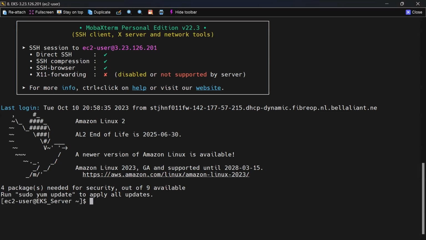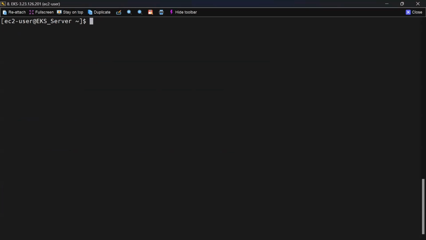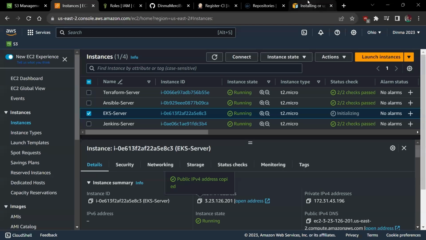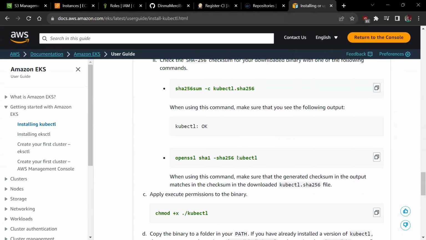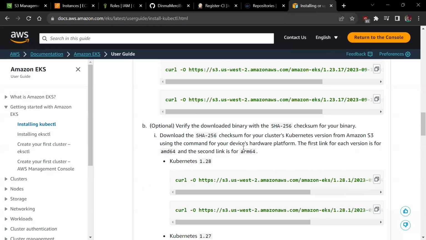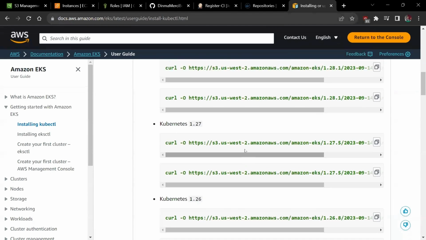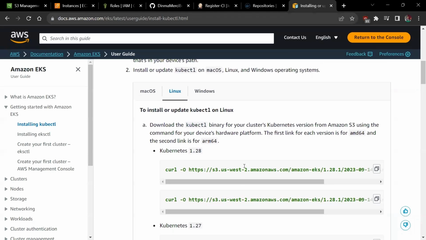Okay, so the next order is to install kubectl, and we'll refer to this for the installation of kubectl. So we want to install the latest version of kubectl. So for AMD64, we just copy this.